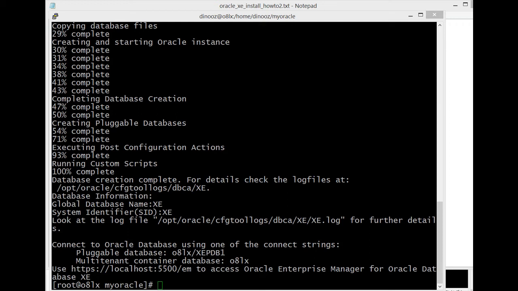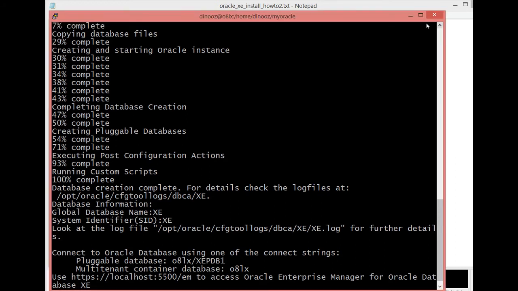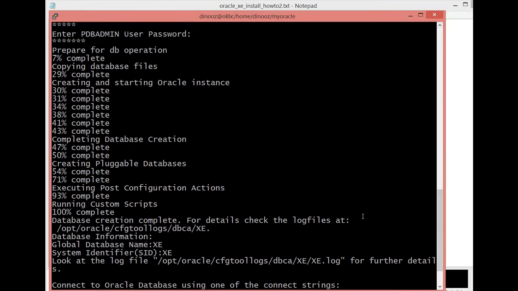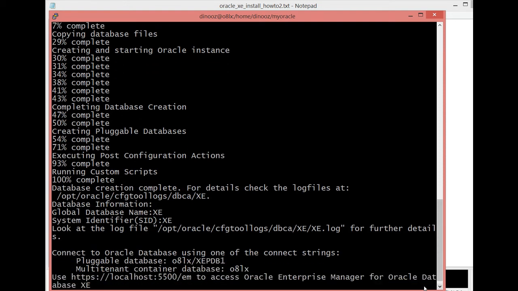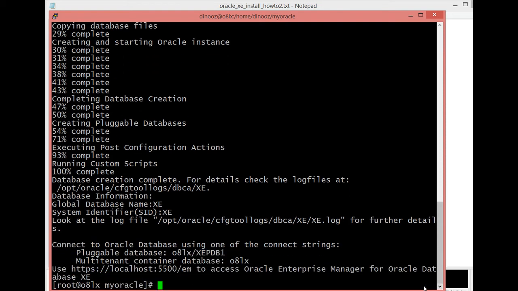All right, guys, so we're back. You can see the installation completed. It took some time. It went through some steps, a lot of compilation, a lot of configuration of the Oracle Express Edition database. It finished creating the database, continued from 47% to creating the pluggable databases, executing the post-configuration actions, running custom scripts. Once the database is installed, it created a log file and it gives us the path of the log file. In this case, look at /opt/oracle/cfgtoollogs, in case you want to check it out.